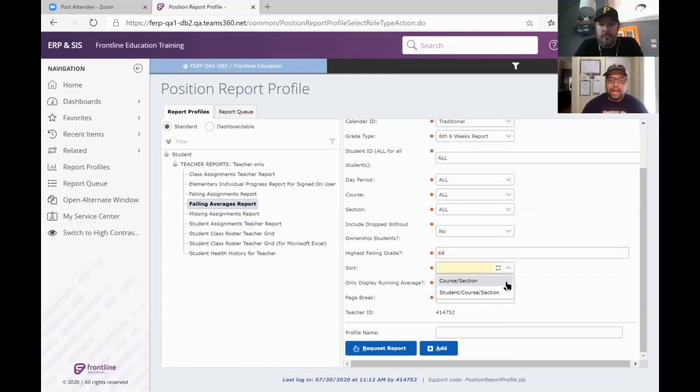Then this gives us our options for how we want that sorted. We'll do that by student, course, and section. Only display running average, yes. We don't need any page breaks, so we'll select none there. Now notice at the bottom, it has a profile name. This allows you to save the parameters you have set for running a failing averages report. Let's just call it failing, and then click add.